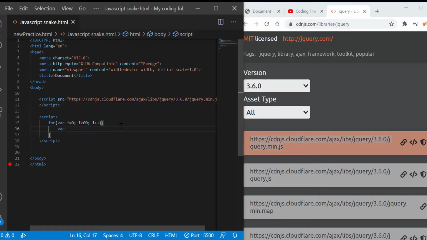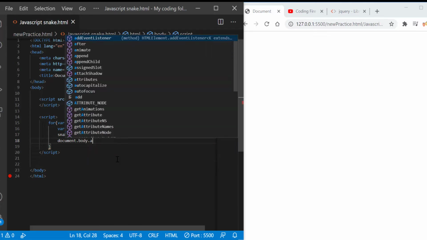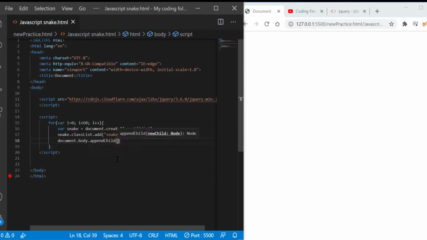So now we're going to do var snake equals document.createElement, and the element that we're going to be creating is a div. And I'm going to type snake.classList.add, and we just pass in our class name, which I'll just give snake. And then we can do document.body.appendChild(snake). So it's going to create 59 of these divs with the class name of snake and then append it onto our document.